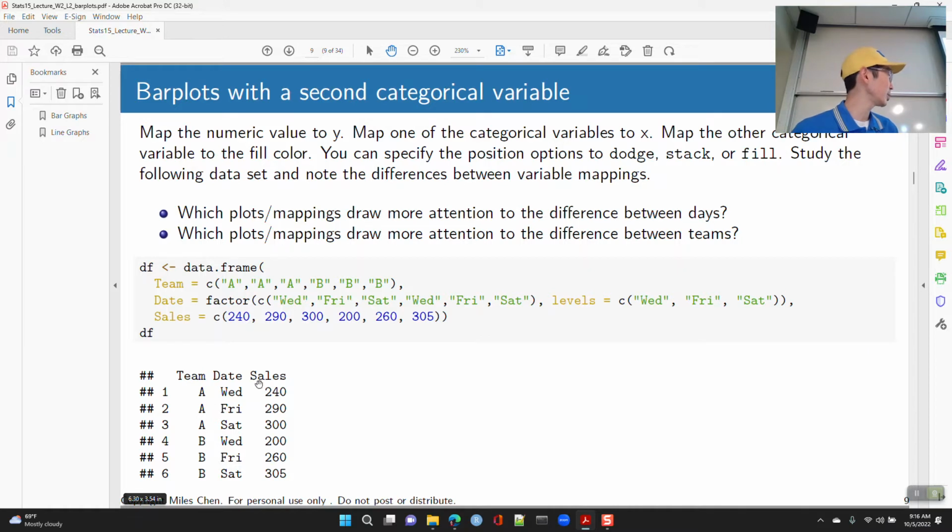All right. Bar plots. You can have a second categorical variable. I mean, you can have more than 2 categorical variables going on with a bar plot, but it's hard to illustrate too much. So anyway, in this case, you'll take your numeric variable, you'll map it to y, and then you'll map one of your categorical variables to x, and then you'll probably map the other categorical variable to the fill color, right?